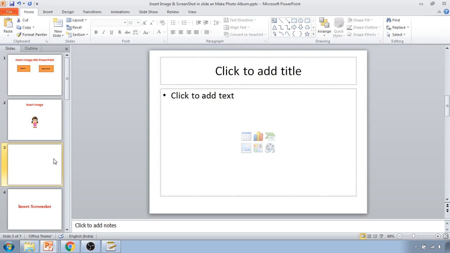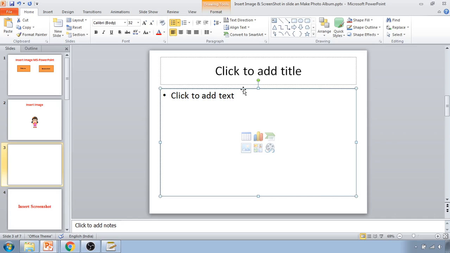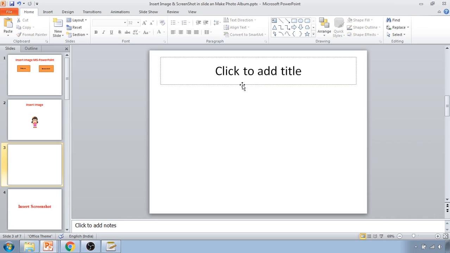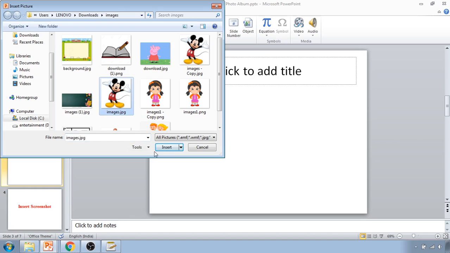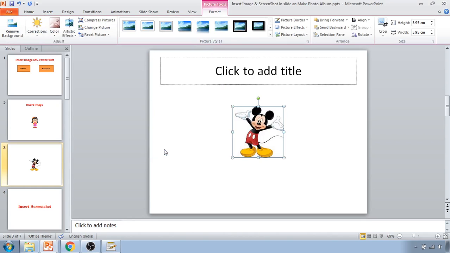But if you are taking the blank one where this logo, which is in the watermark, is not coming, then what you have to do is go inside the Insert tab, click on Picture, click on the picture which you want and insert. So in this way you can insert the image.